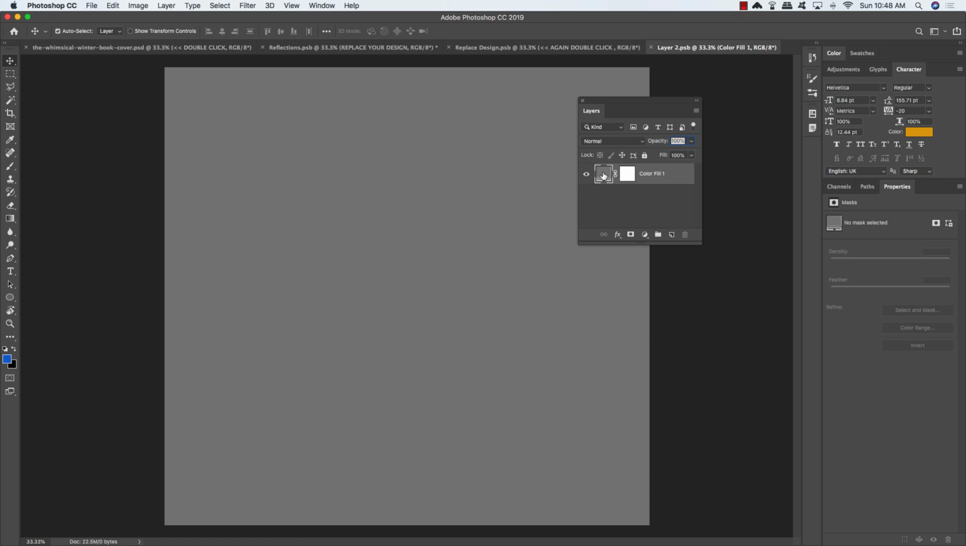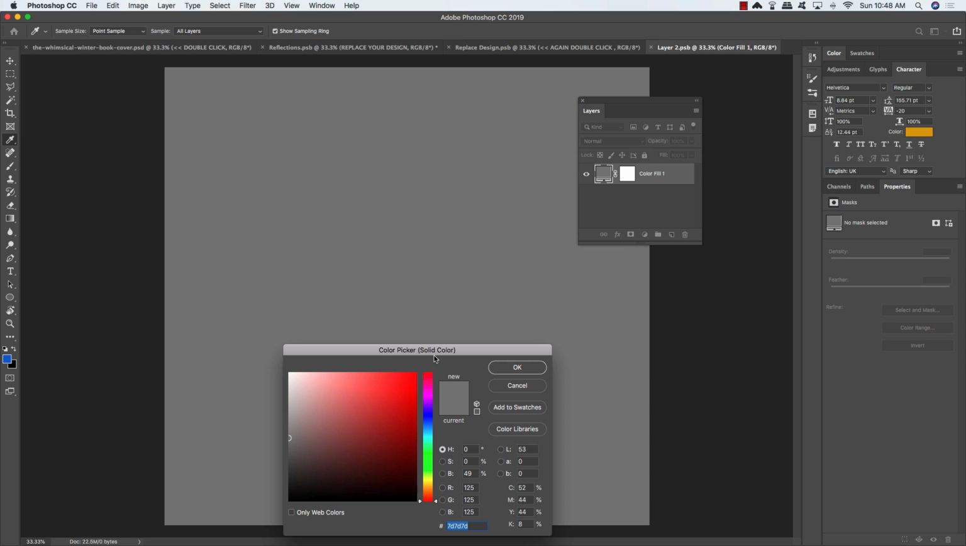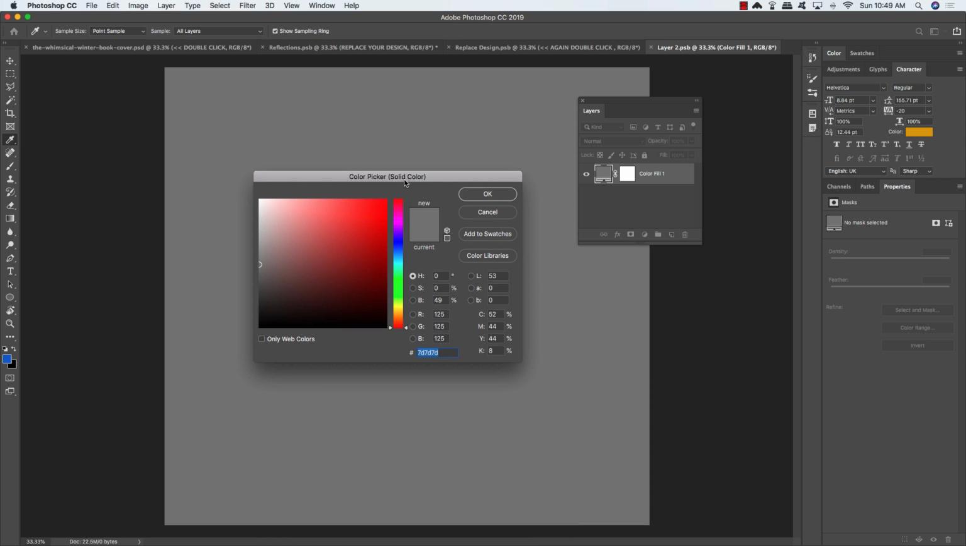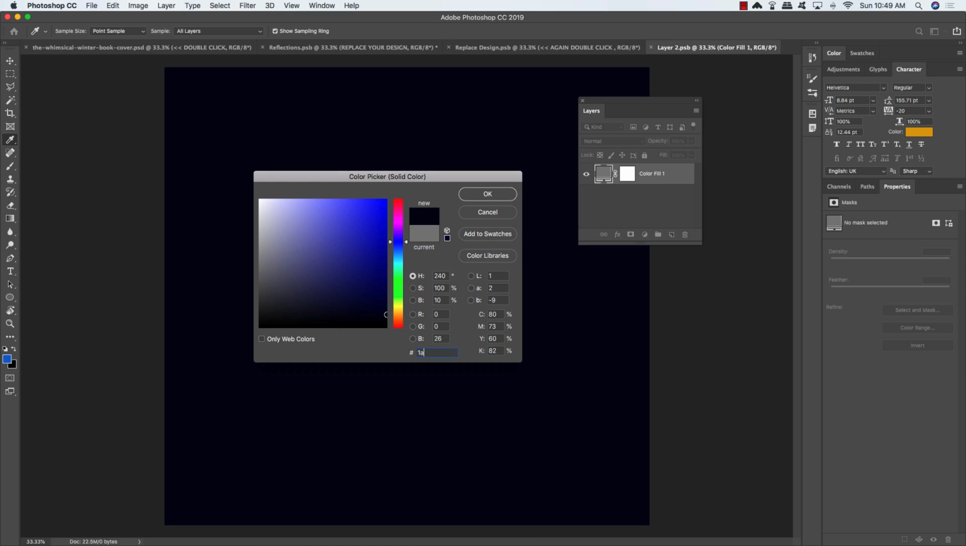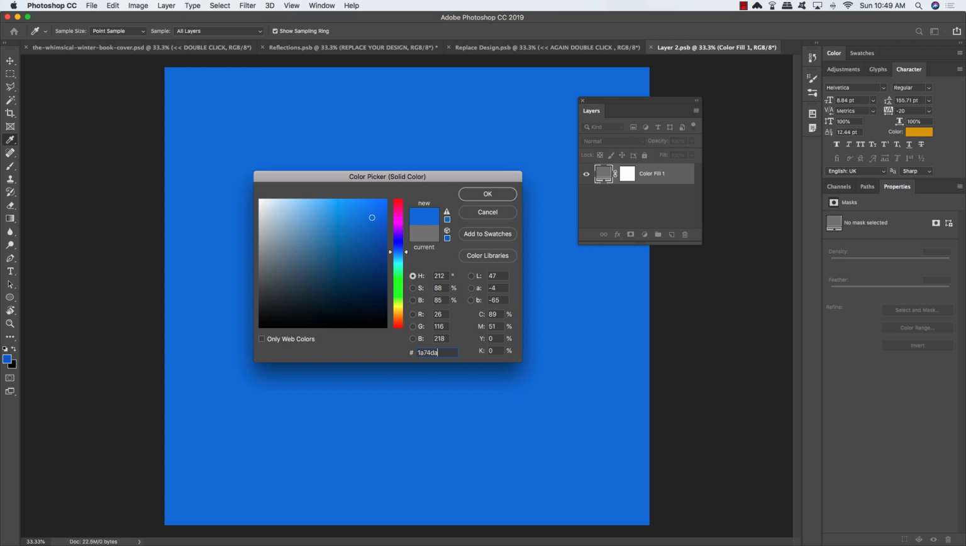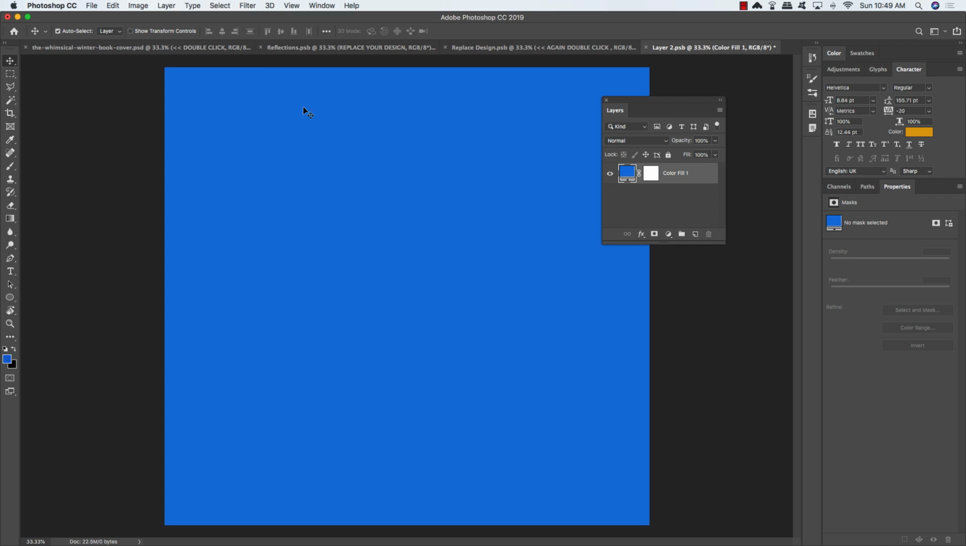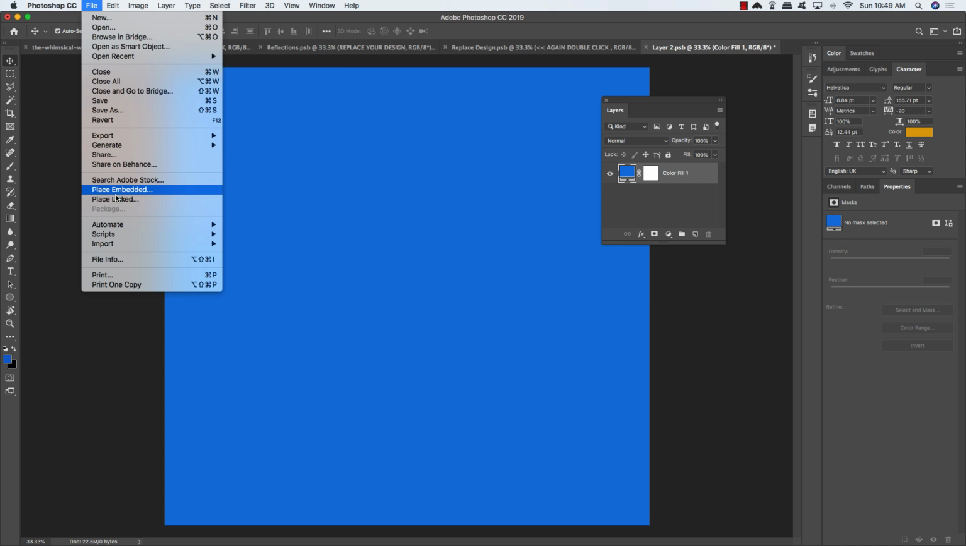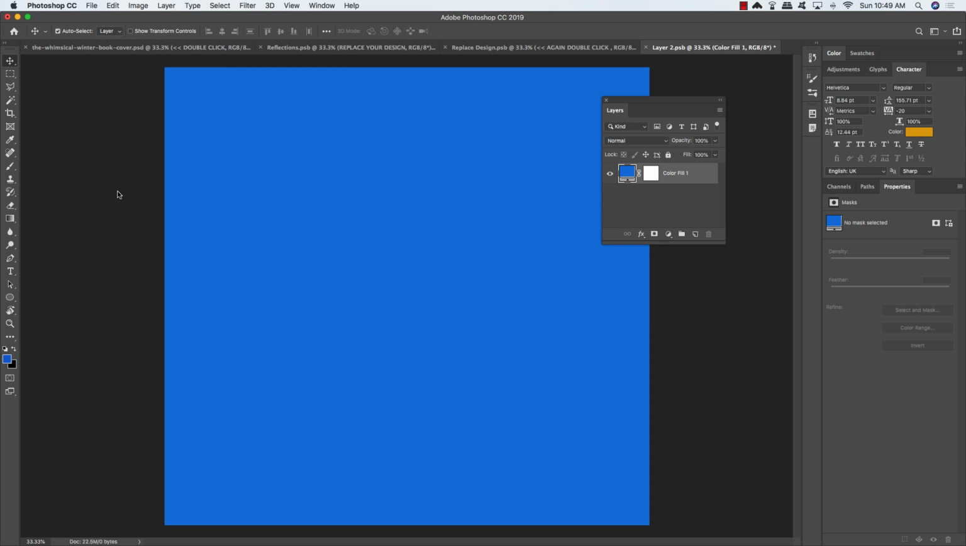The first thing we're going to do is double click on this color fill adjustment layer, and we're going to replace this by entering the hex value 1A74DA, which is this nice bright blue color. Then go ahead and click OK. Now from here, come up to the File menu and choose Place Embedded once again.